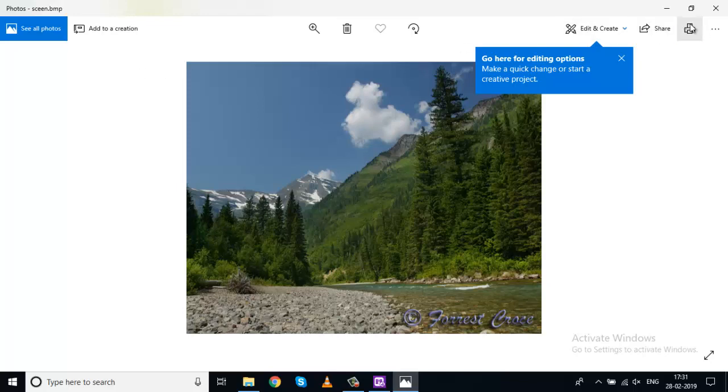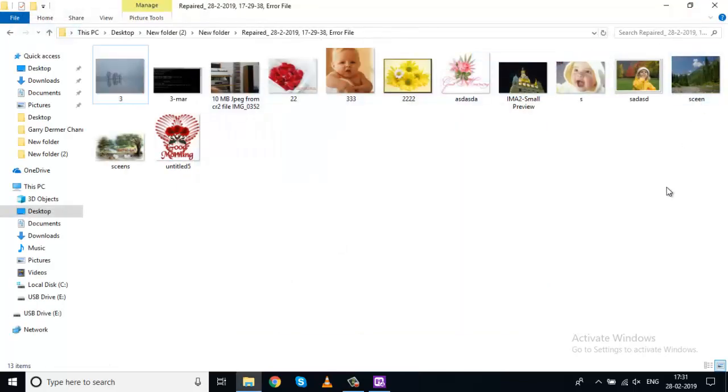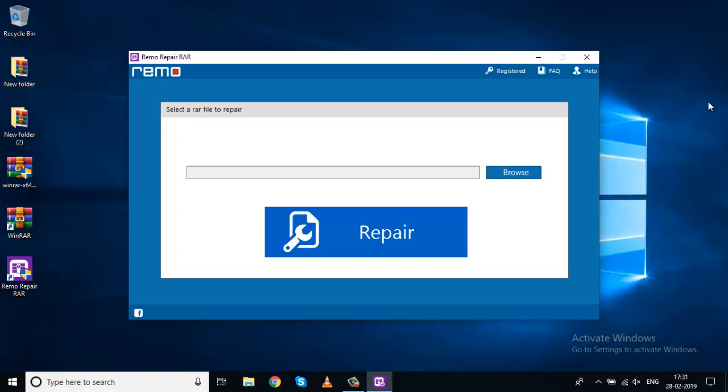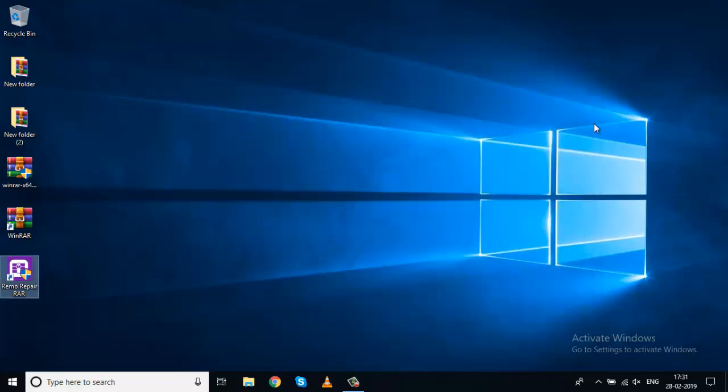Now you have successfully learned to repair WinRAR unknown format or damaged error. Remo Repair RAR software is built to repair the archive is either in unknown format or damaged error, or other errors that stops you from extracting files from a WinRAR archive.